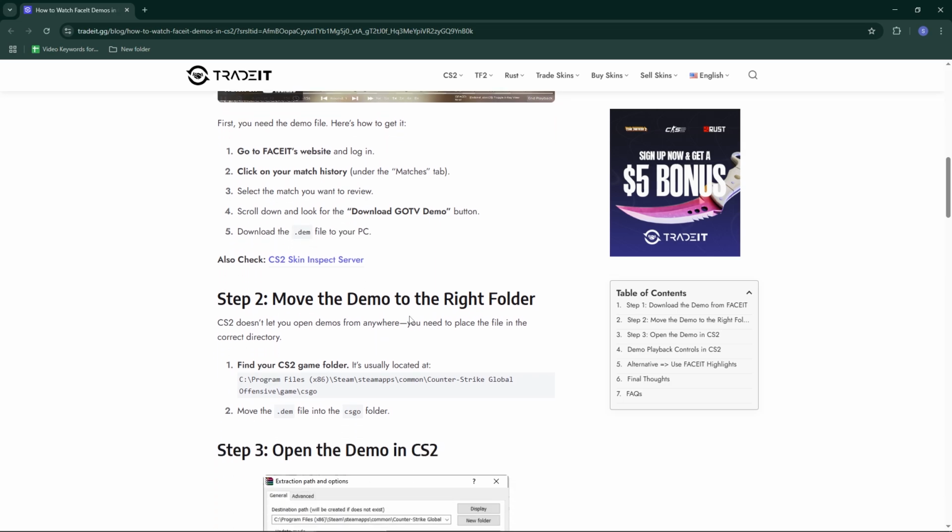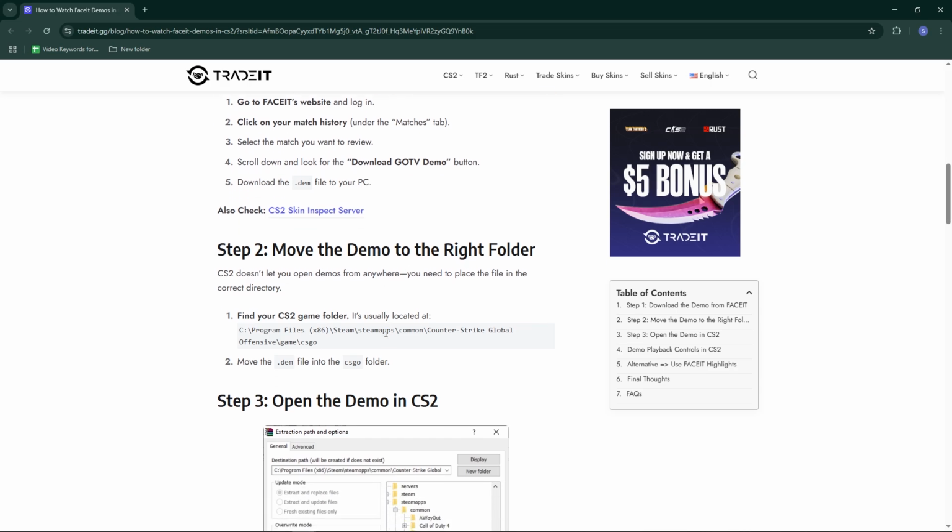Now, CS2 requires demo files to be placed in a specific directory. Locate your CS2 installation folder. Move the .dem file into the CSGO folder.